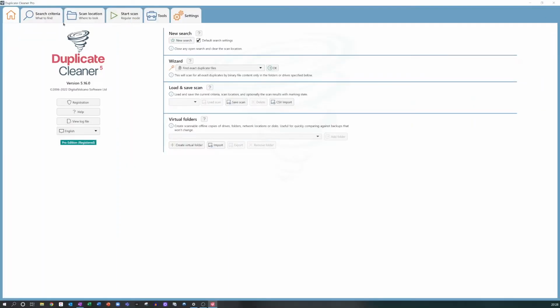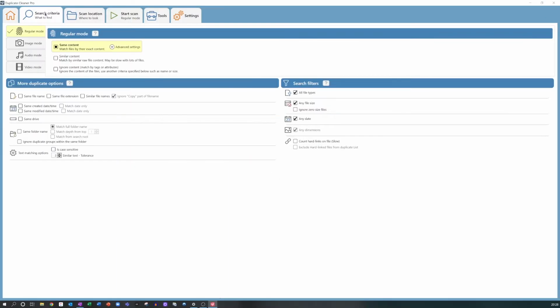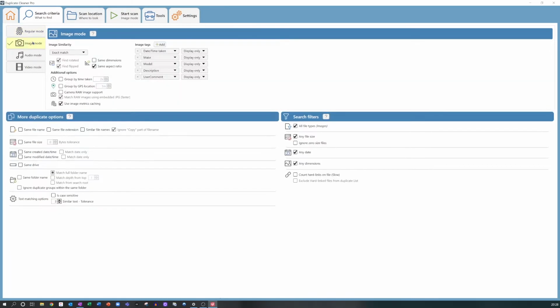I head straight into the Search Criteria tab and pick the type of search I want to do. The options are: you've got regular mode, which will search for files; image mode, which does photos; audio mode, which obviously does audio files; and video mode. Yes, you have guessed it, it does videos. For the first run, I will do an image search. The options I go for are image similarity as very close match, and then I leave everything else as default.